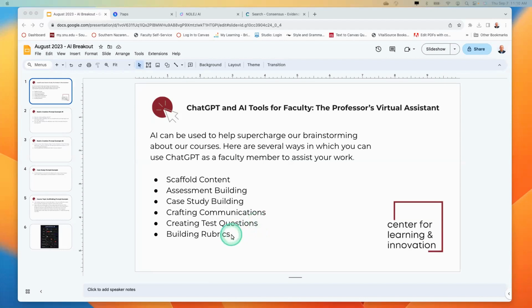And lastly, well, not lastly, but one of the other benefits is building rubrics. Building rubrics can be really frustrating and time-consuming. ChatGPT can give you a nice framework for a good rubric. And so we're going to go through a few examples in this presentation. And then after we go through how to use ChatGPT for a few of these items, we will talk about a few technologies that have AI built into them that could help you as well.